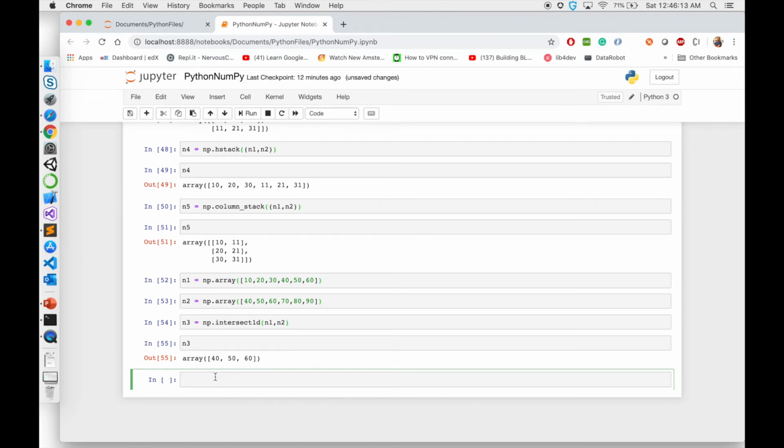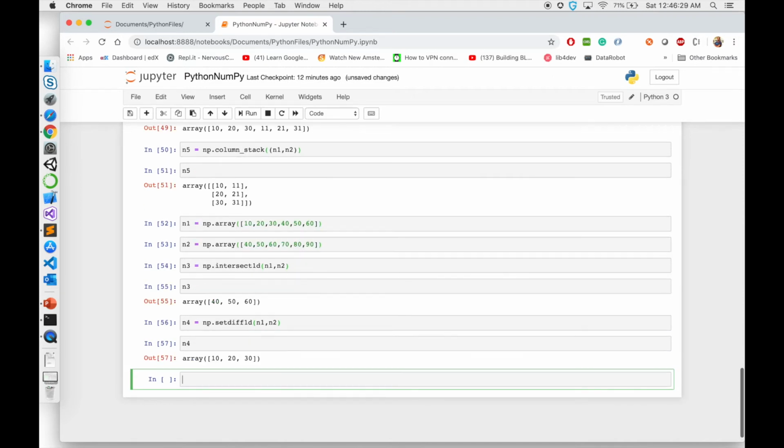Similarly, I can do something called setdiff1d. What this does is it checks what is available in n1 which is not available in n2. What do I mean? Run this. You'll see 10, 20, 30 is available in n1 but not in n2. It doesn't care about the things that are available in n2. It takes the first array and looks at what's available in n1 but not in n2.